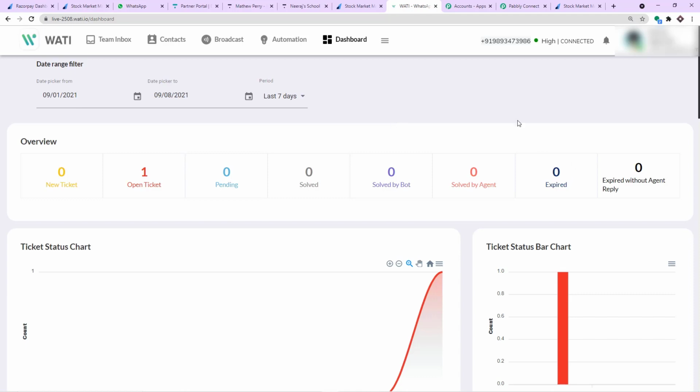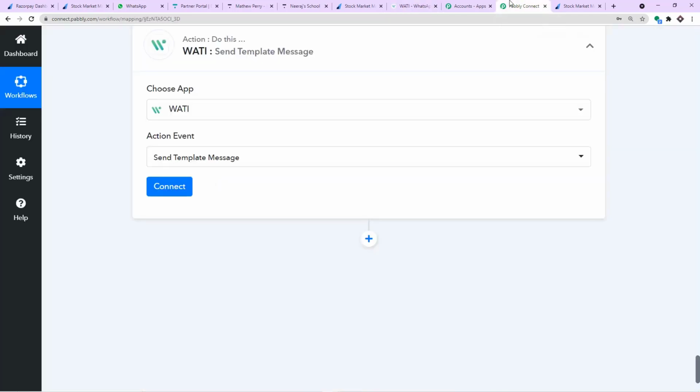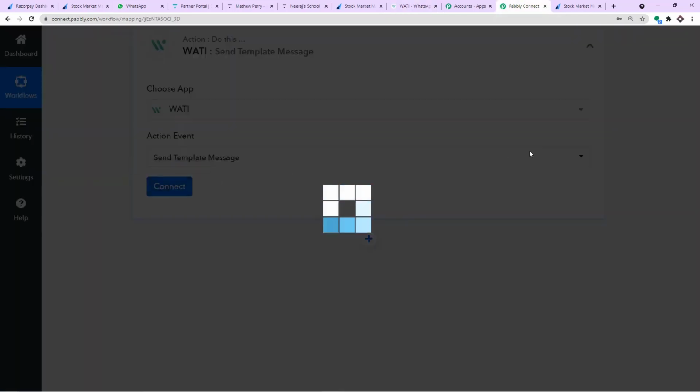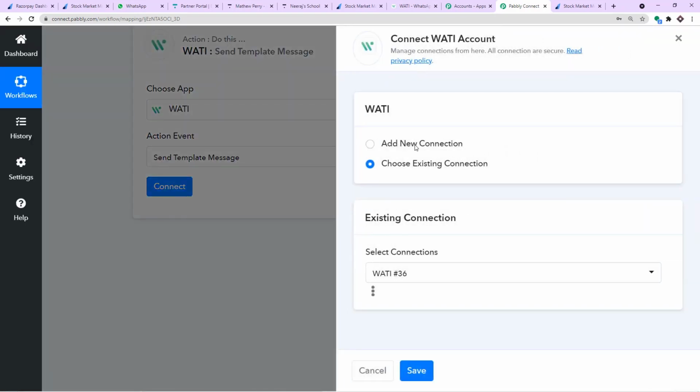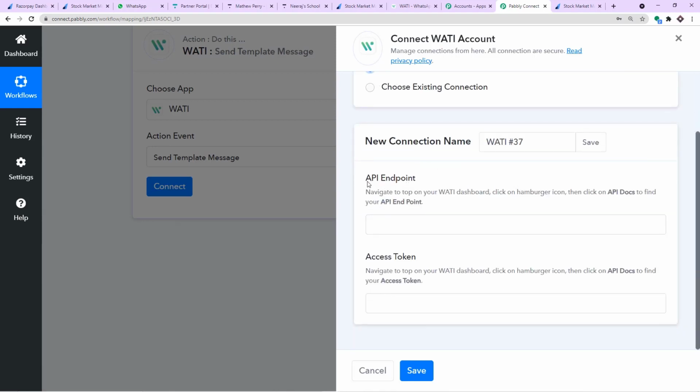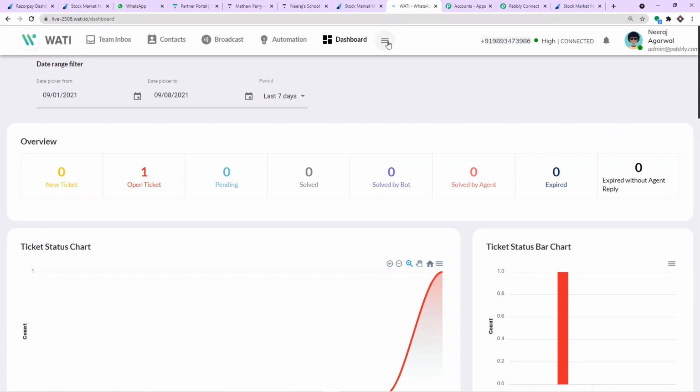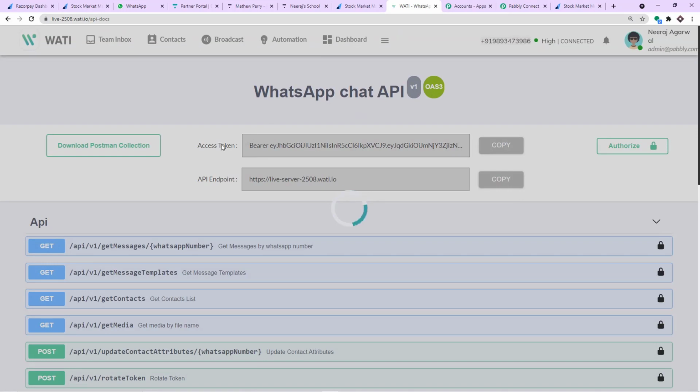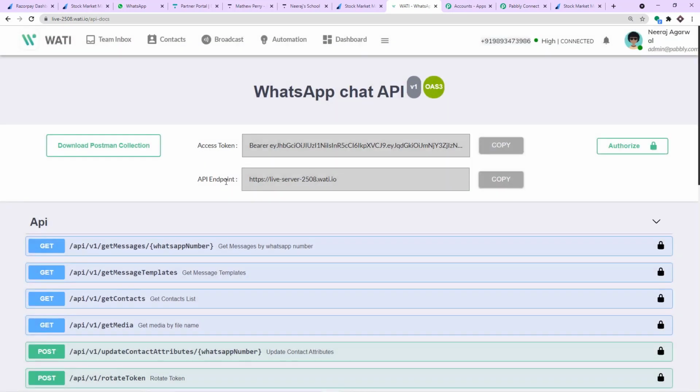Okay, so this is my Wati account. So basically what we're going to do here is integrate Wati to Pabbly Connect. So let me just straight away click on connect. Okay, so we are going with the new connection, and in the new connection we have to fill the API endpoint as well as the access token. Now to figure out the API endpoint and access token, it's very easy. Just go to your Wati account, click on these three horizontal lines, and click on API docs. So this is the access token and this is the API endpoint.